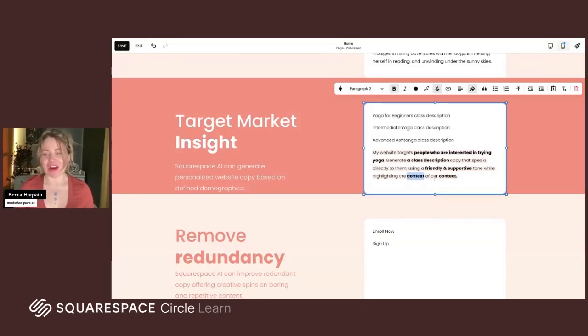Highlighting the context of our context. Again, it's for a yoga class. So we'll say beginners yoga class. Highlighting the easiness of our beginners yoga class. We'll go with that one. I haven't had enough coffee to be too creative today.